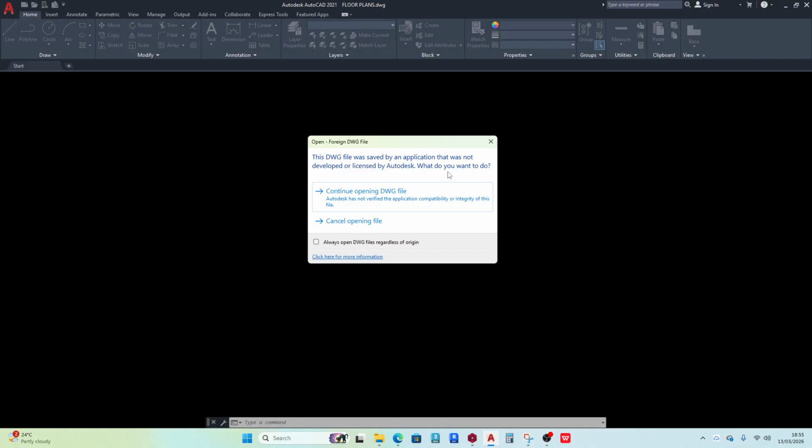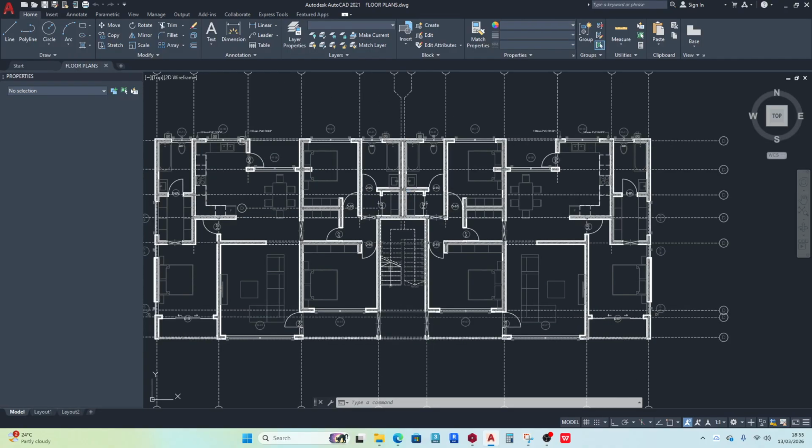This floor plan was exported from ArchiCAD, right? Ideally, there's a certain level of compatibility between DWG files, but if the file in question was created by software other than Autodesk software, what usually happens is that you get one of these warning signs. Because I know where it's coming from, I know the person that created it, and I know what software they used, I'll say continue and open the DWG file, right?